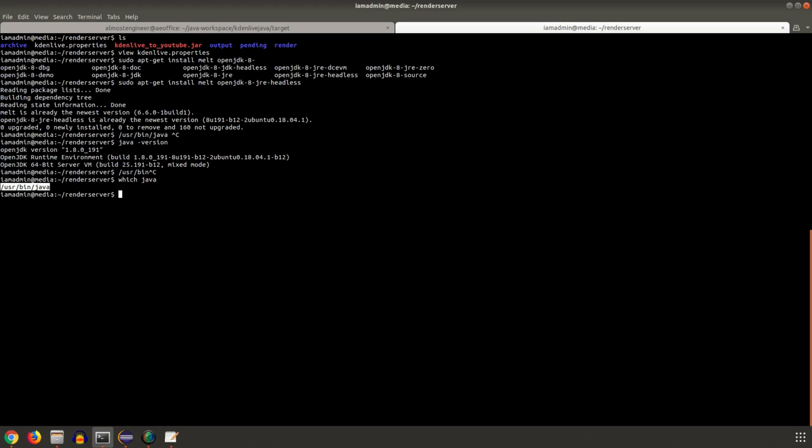So now that I have the full path of the Java binary on my server, next I'm going to check the full path for the rendering directory that I have created.